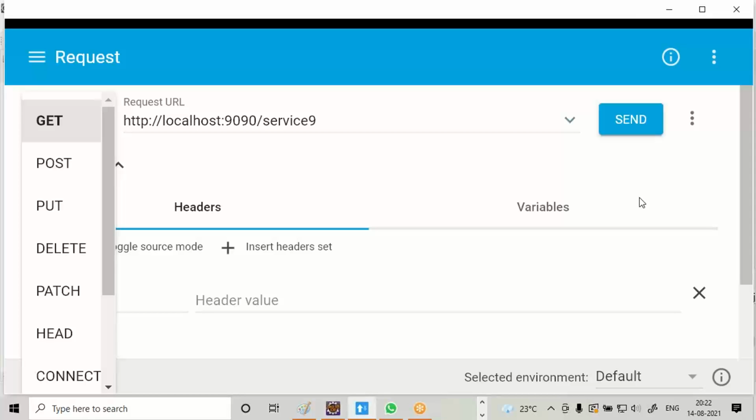Get is mainly for getting some information from the server. It can be results, it can be anything. Mainly to retrieve some information from the server.